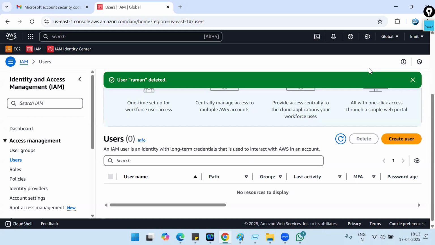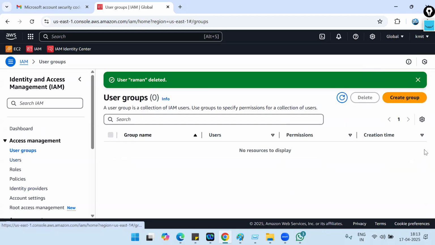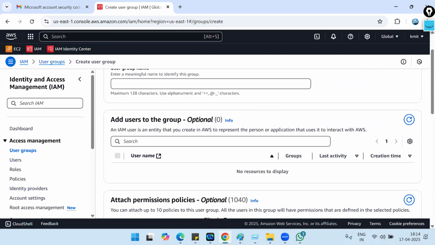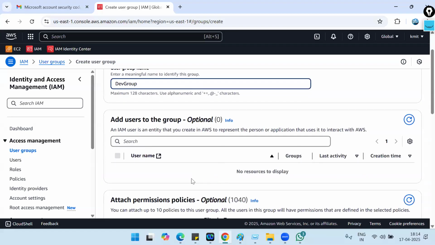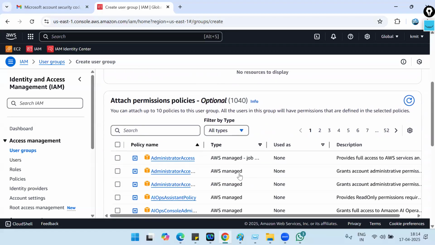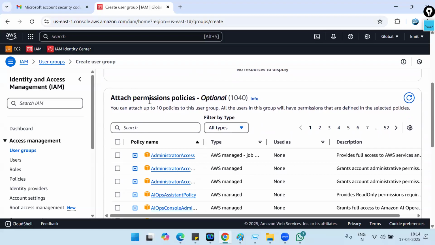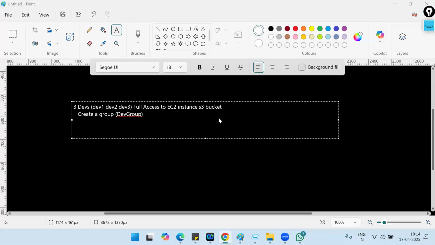Okay. So now what I'll do, I will create a group. I will go to group, create a group. Now here, I will give a name, as I mentioned, dev group, right? So we'll create a dev group. As of now, I'm not adding any user because we don't have any. Now here you can see attach the permission. What permission you want to give? So here, if I say I want to give full access to EC2 instance and S3 bucket.